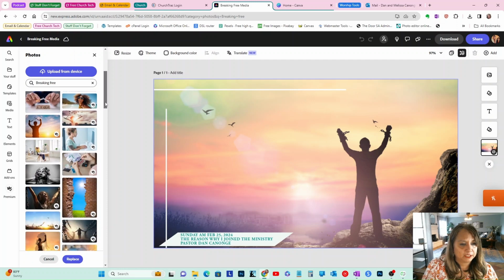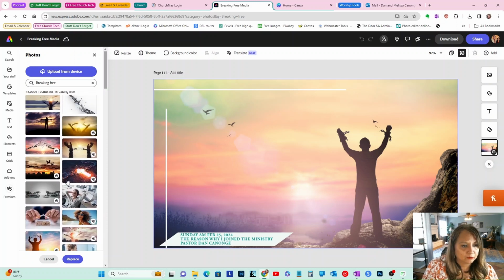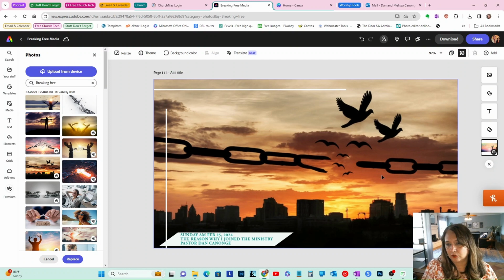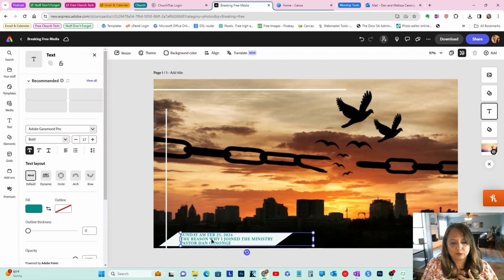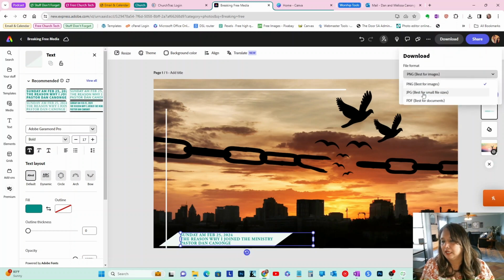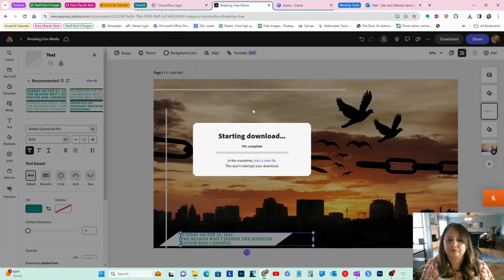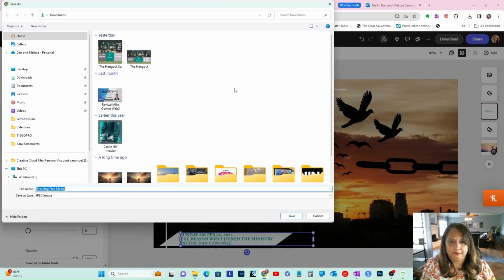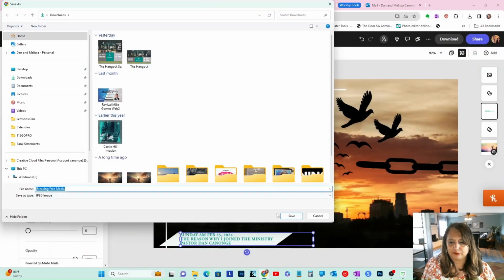Which one do I want to pick? Oh, this one's kind of cool, so we're going to go with that one. And then what we do is we just go in and we change it, so it's going to be for Sunday. Well, actually Wednesday's coming, but that's not even the name of the sermon. Anyways, that's how we do it. So we would hit download and JPEG, download it. And so now it's breaking free for the media.